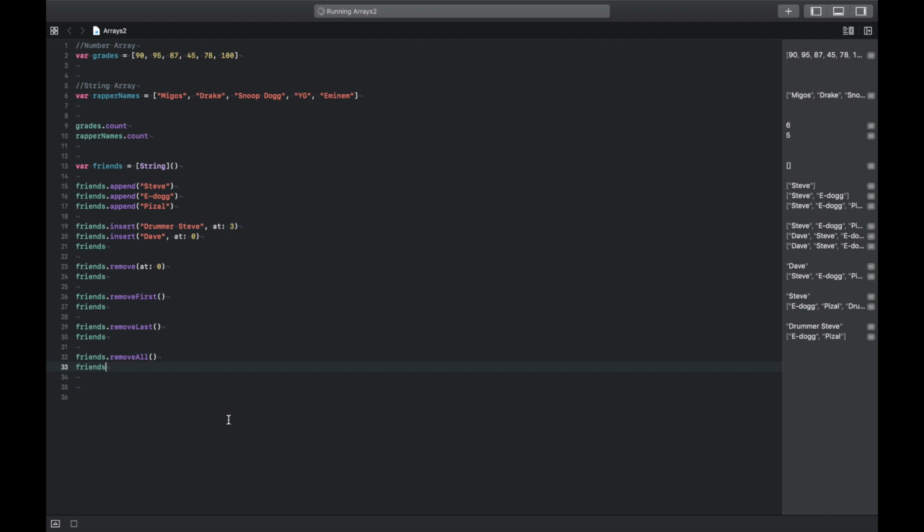So make sure that you understand how each of these work. You don't have to necessarily memorize them, but at least know what they are. You will be quizzed on this, okay? So make sure that you understand append, insert, remove, and all the rest of the different variations of remove, okay? And then the final thing that we're going to kind of go over is replacing items.